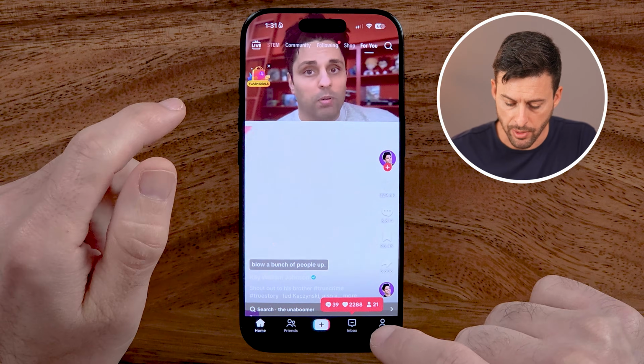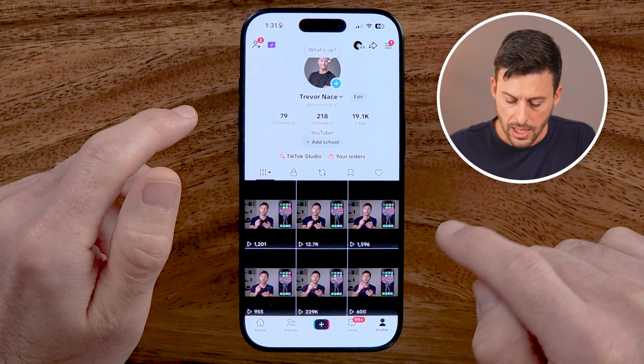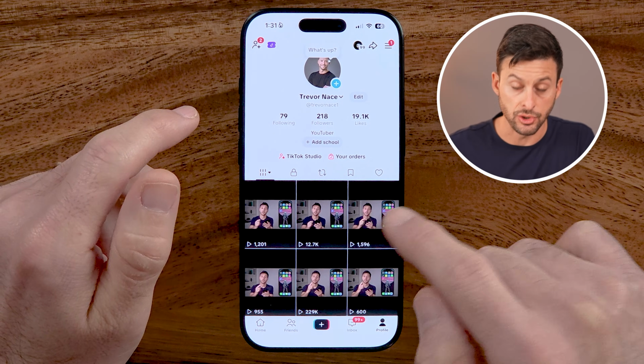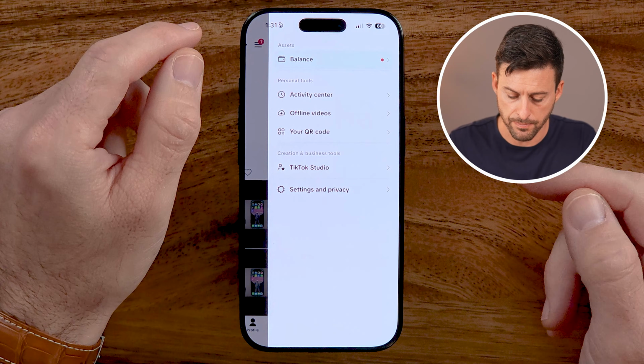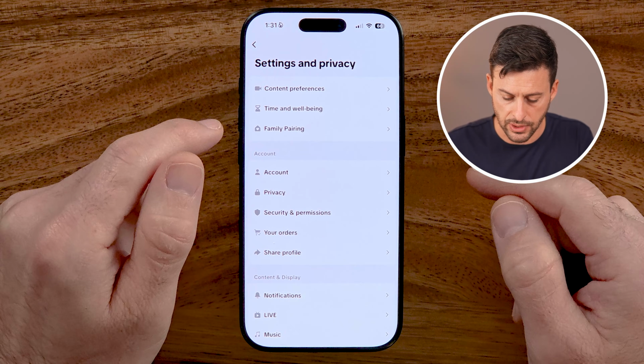Now, let's hop out of the TikTok app and start over again. Just open it up on your iPhone or Android. It works the exact same. Now, from here, let's tap on Profile at the bottom right. Let's say on one of these videos you deleted it, but you want to get it back onto your profile. You can do that by getting into your settings. So tap on the three lines at the top right, and then Settings and Privacy.